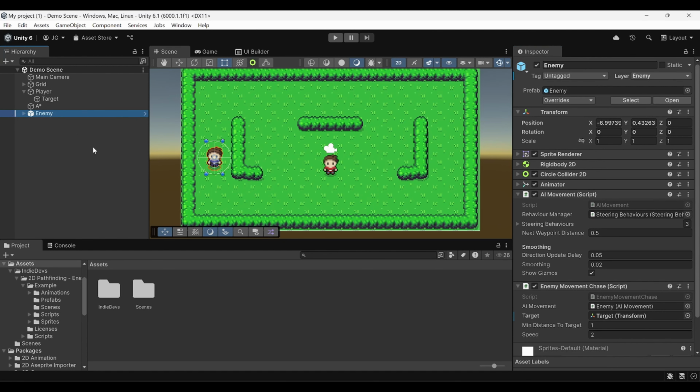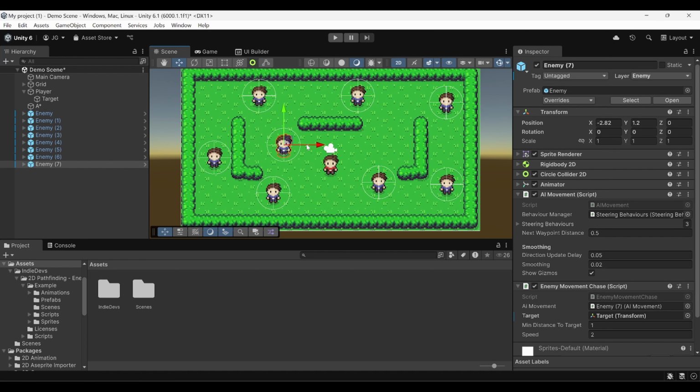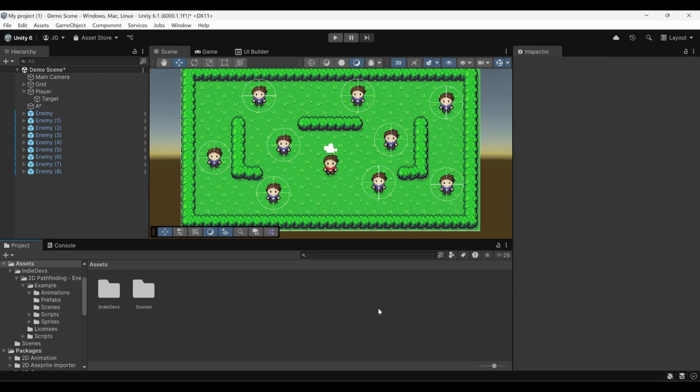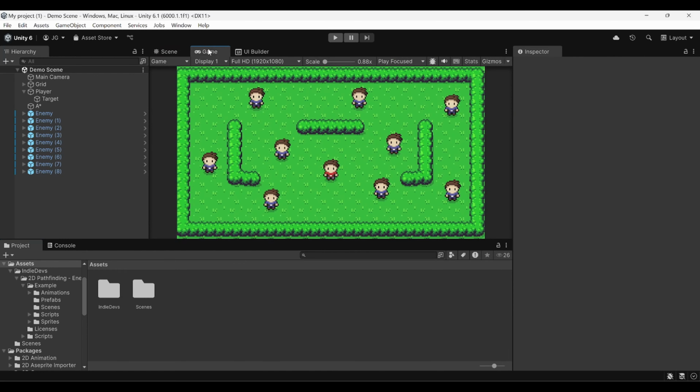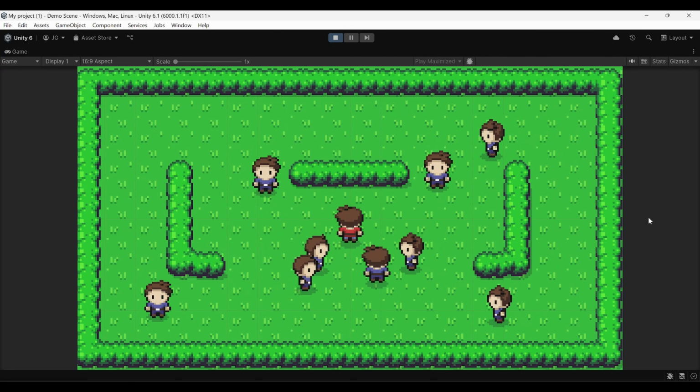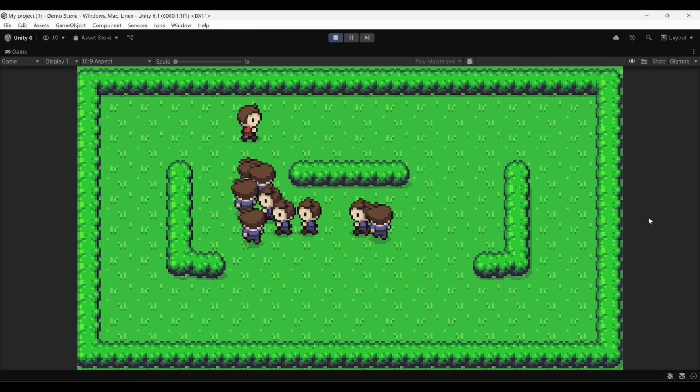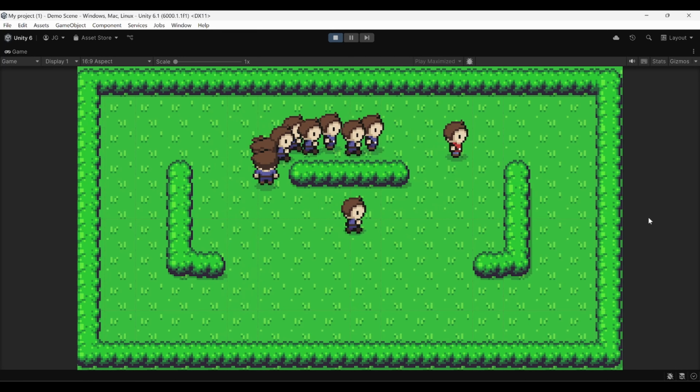So what I will do now is I will duplicate a bunch of enemies here, and I'll just show you how this works. Now all these enemies will just chase the player, and let's see if they are not getting stuck and if everything is working fine. So I will make sure that it is maximized. I will set this to 16 to 9, and now let's see how this works. Okay, so as you can see, all of these enemies are chasing me.